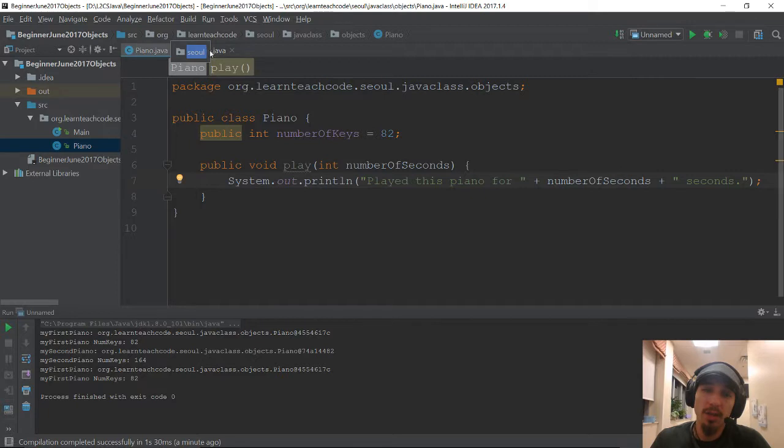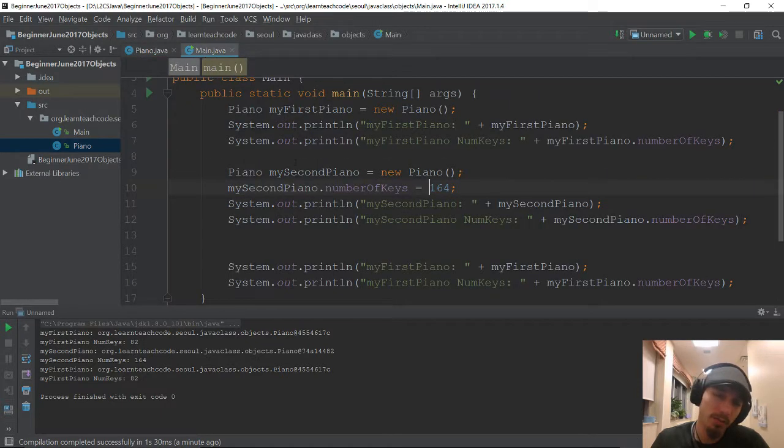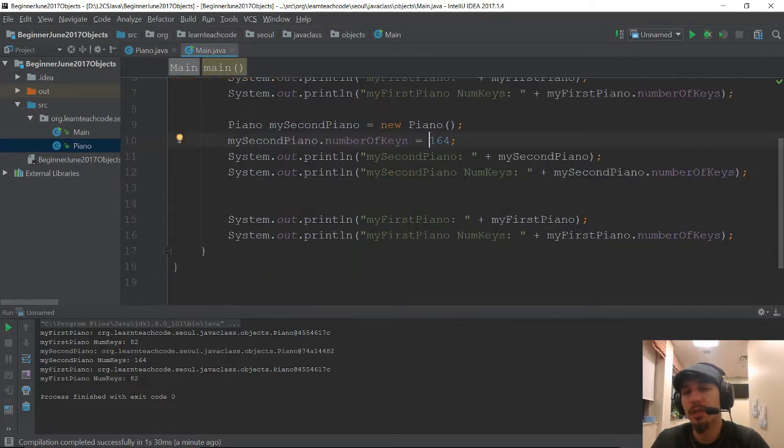Oh, we can also play the pianos. Now, there would be effectively no difference between each of the two pianos, because they're not using any data that's stored specifically in the piano, so we don't really need to do that. There's nothing to demonstrate there. So we've covered creating objects.